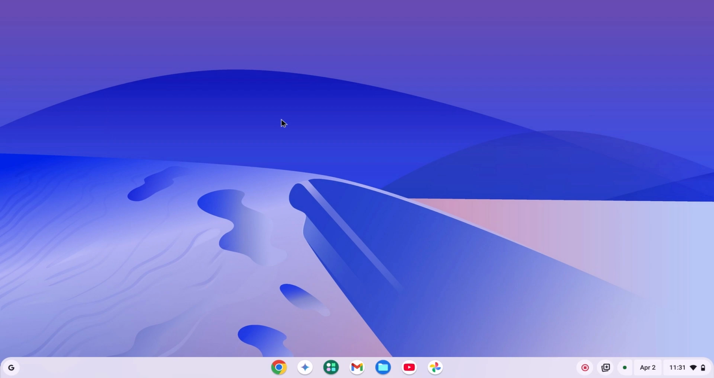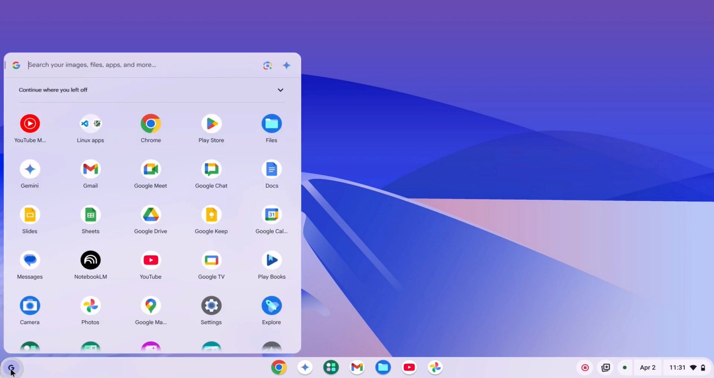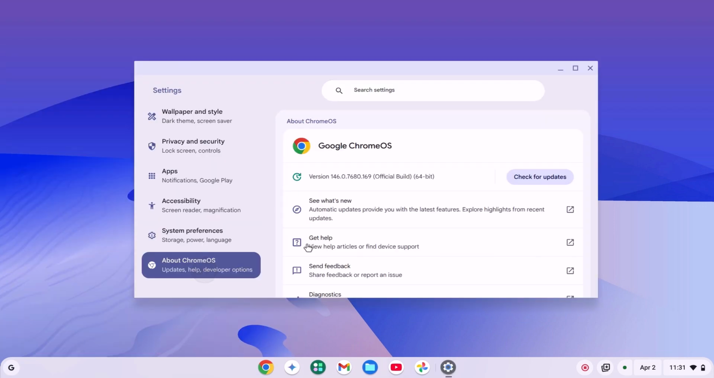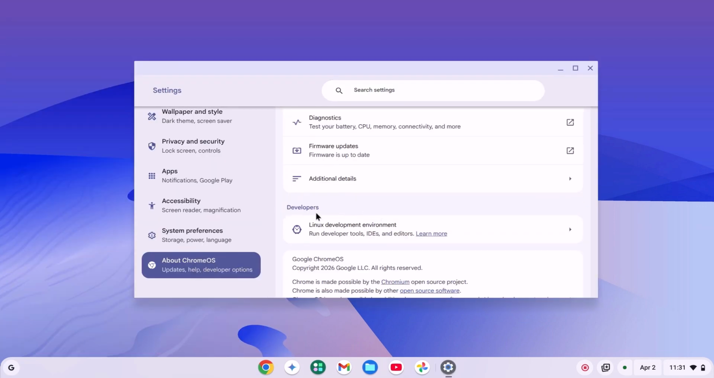For that, first of all, you have to enable Linux development environment on your Chromebook. To do so, simply open App Launcher, open Settings, click on About Chrome OS, and here look for Developers option, and here you'll find the option to set up Linux development environment. I already have a video on it, so I'll provide the video link in the I button, or you will get the video link in the description box.